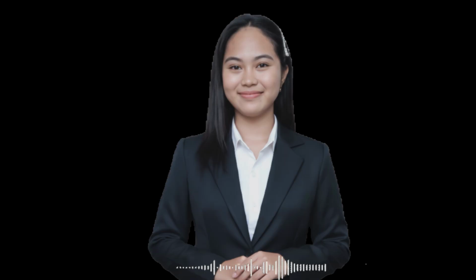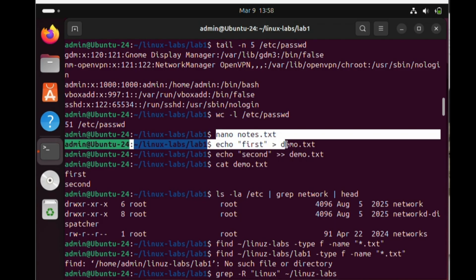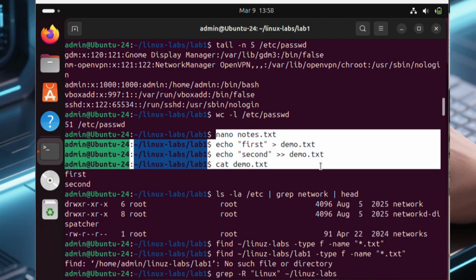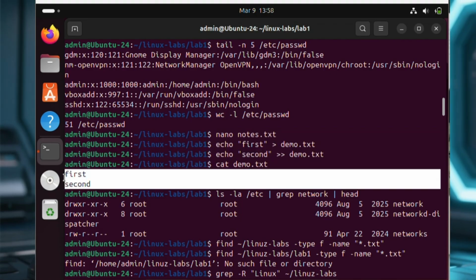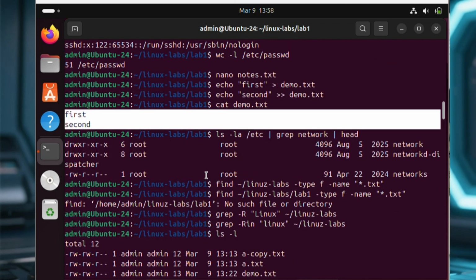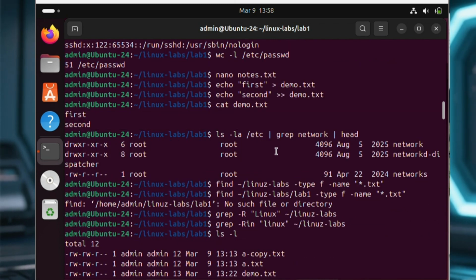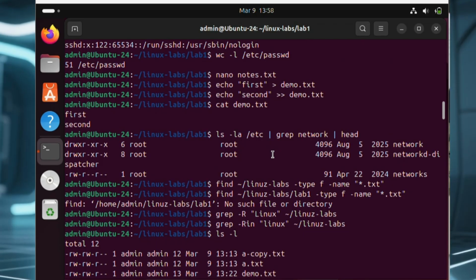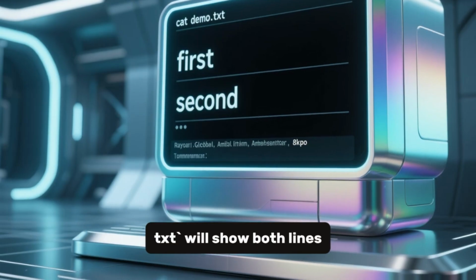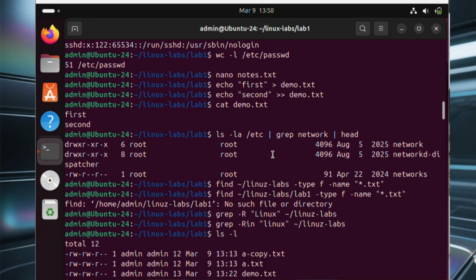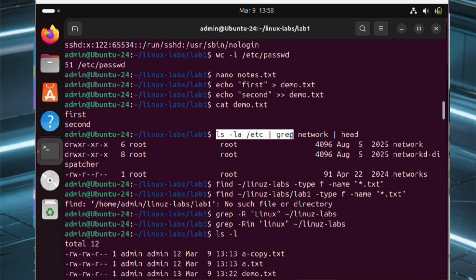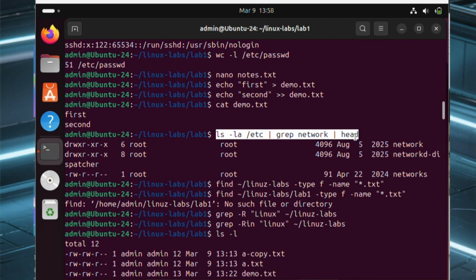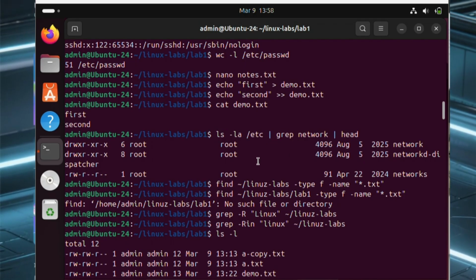Redirection is a powerful feature that sends command output into a file. For example, echo first > demo.txt creates a file with the word first in it. If you want to add more text without overwriting, use double arrows. echo second >> demo.txt. Now cat demo.txt will show both lines. Pipes, which look like a vertical bar, let you connect commands. For instance, ls -la /etc | grep network | head. This command lists files in the etc directory, filters for lines containing network, and then shows only the first few results.